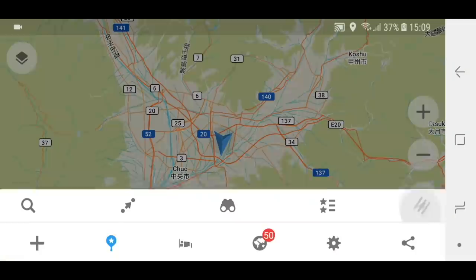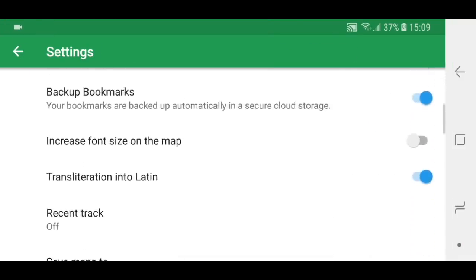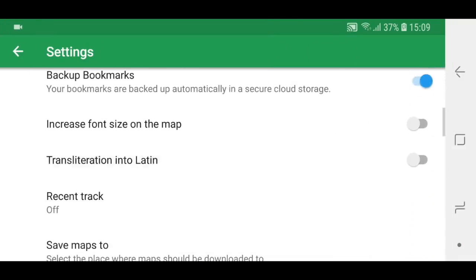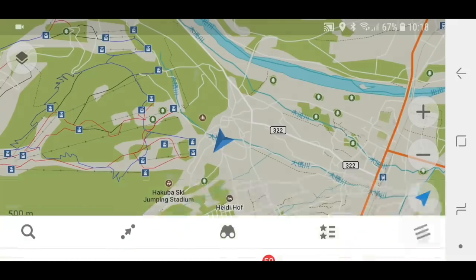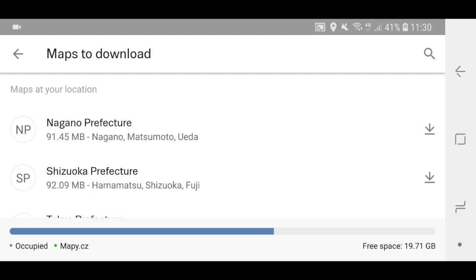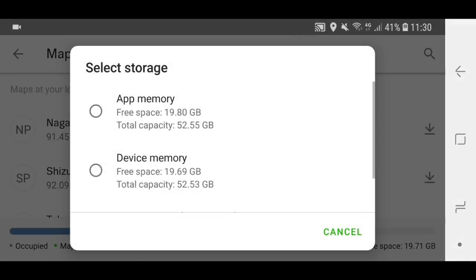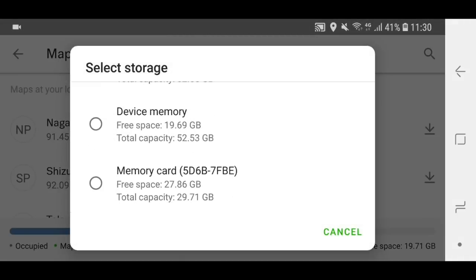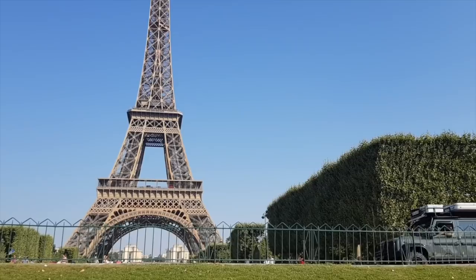Check the settings on each app to enable Latin language translation. This will automatically translate the country's map to Latin letters, if that country uses a different form of alphabet. Update your maps when you have a decent internet connection. Also, if the app offers you to, download the maps to an SD card on your phone or your tablet or your device to enable your device to be running faster.